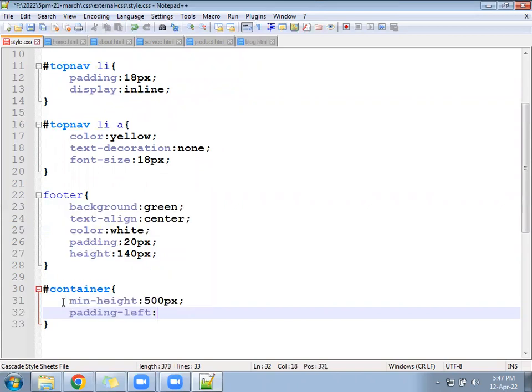Padding left. See, if I write only padding, in that we can pass three numbers. Padding from top, 10 pixels. The first number goes to the top. The second number goes to left and right. Suppose 10%: so top will be 10 pixels, but left and right will be 10%. Bottom also 10 pixels only.